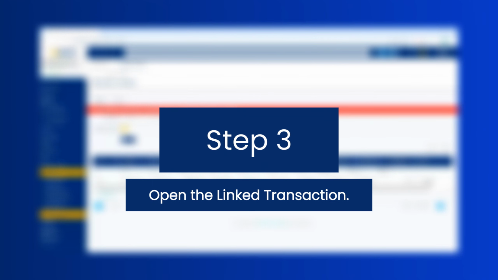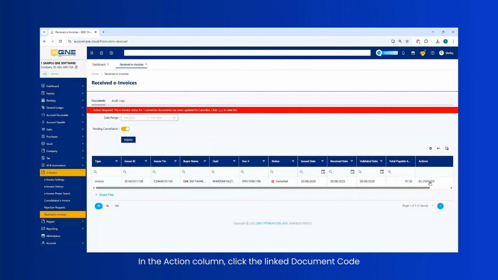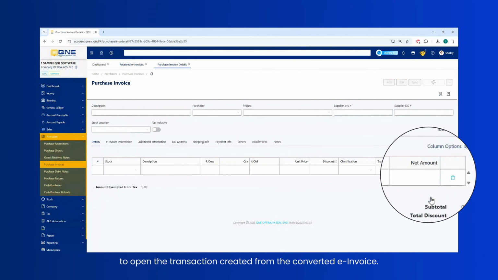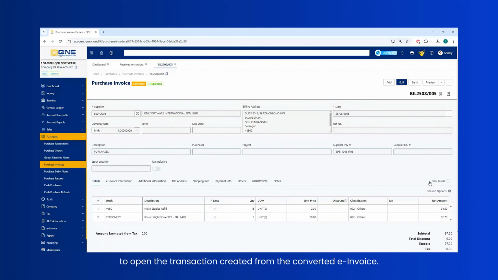Step 3. Open the linked transaction. In the Action column, click the linked document code to open the transaction created from the converted e-invoice.